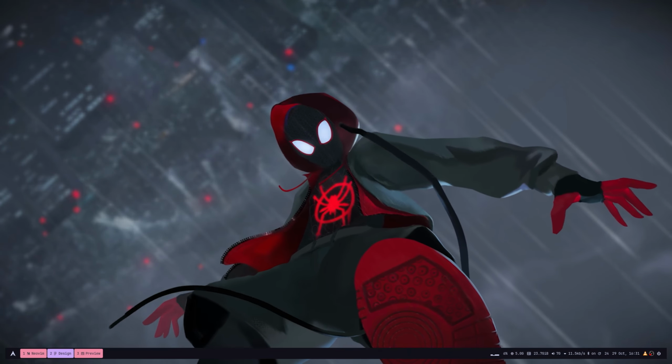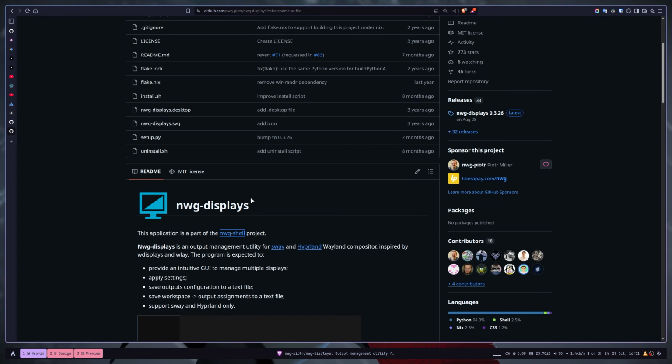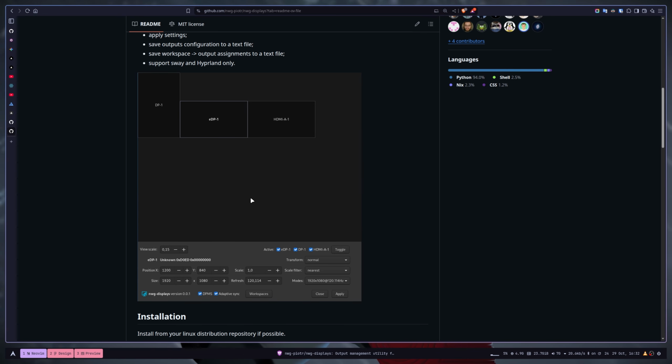If you are using multiple monitors, then you're gonna love this tool. It is called NWG Displays. You manage your monitors just like Windows or any other desktop environment, and it generates the config for you.